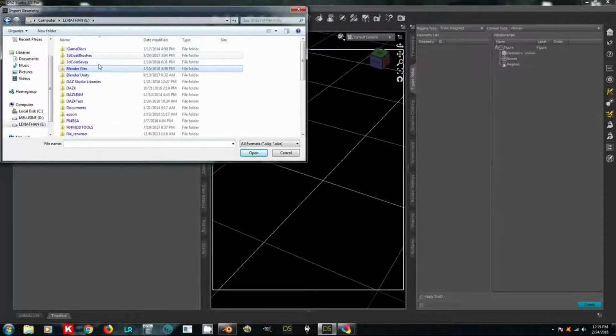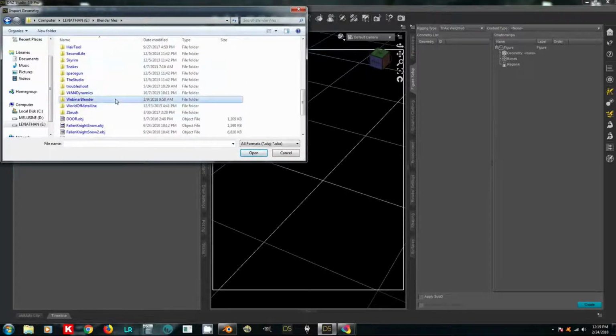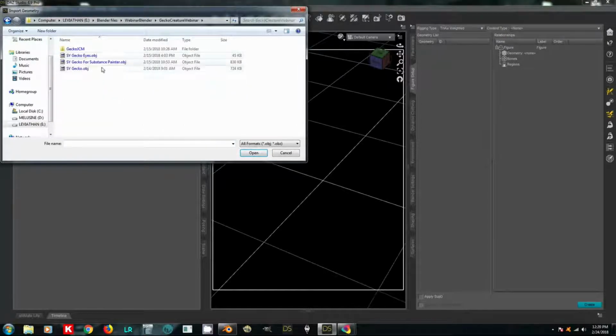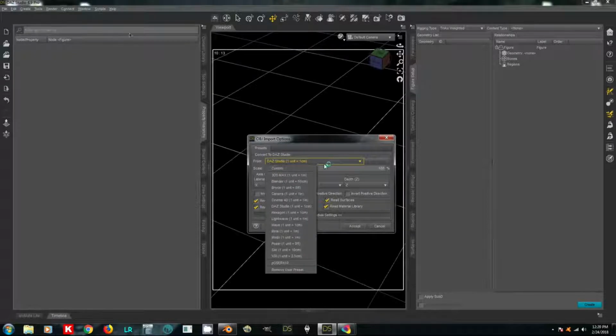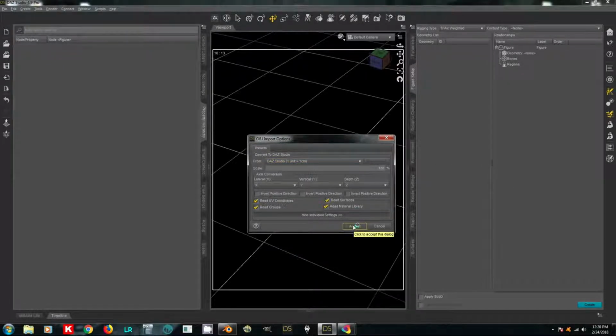And then I will navigate to where I exported my gecko. And there it is, SY Gecko. And I will hit Open. And I used DAZ Studio's scaling on export, and I'm using it on import again as well. Which scaling you use doesn't matter. There are many. The important thing is that they are the same on import and then on export.